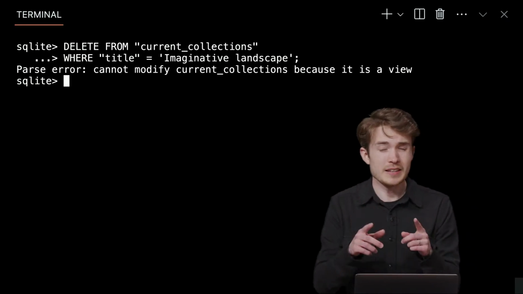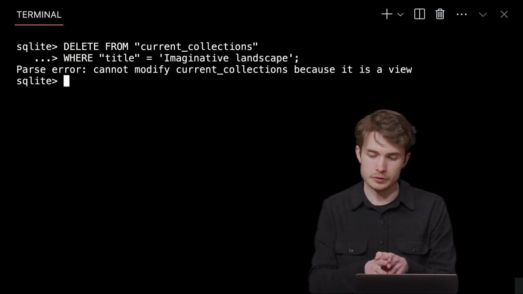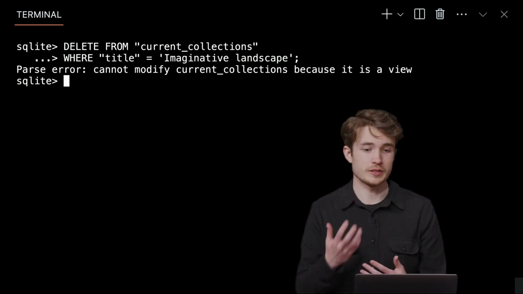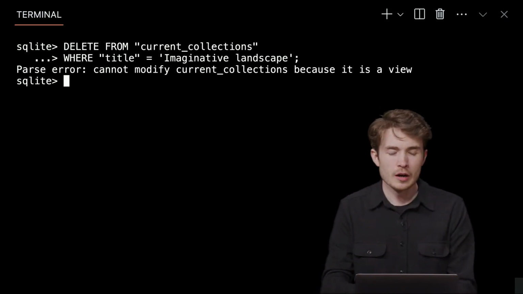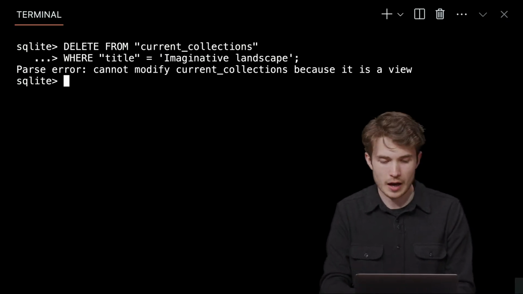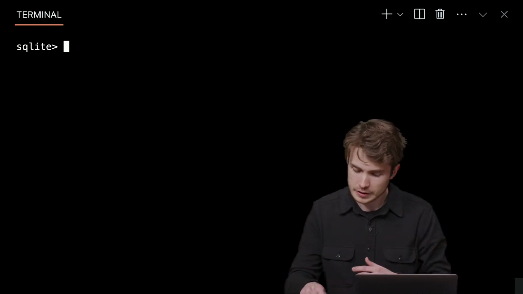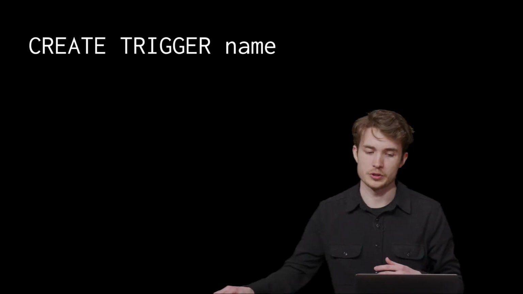I can't modify this because it is a view. Well, it turns out there is a way to work around this. We can't modify the view, but we can modify the underlying table. So to do this, we need back from old friends, in this case, those called triggers.